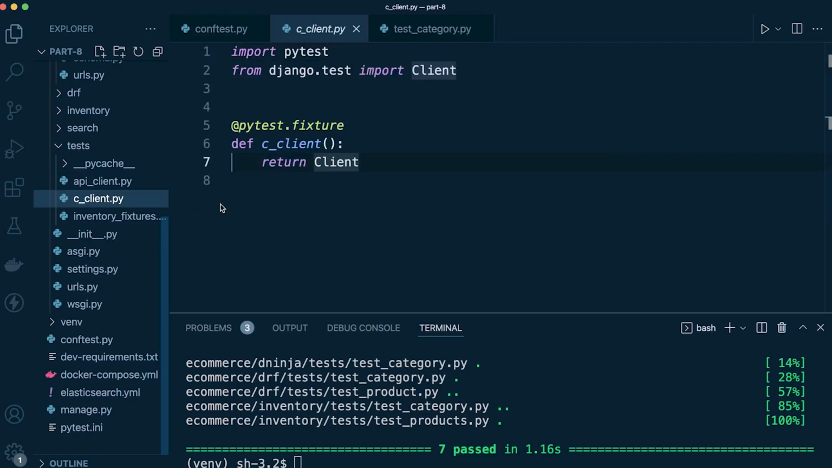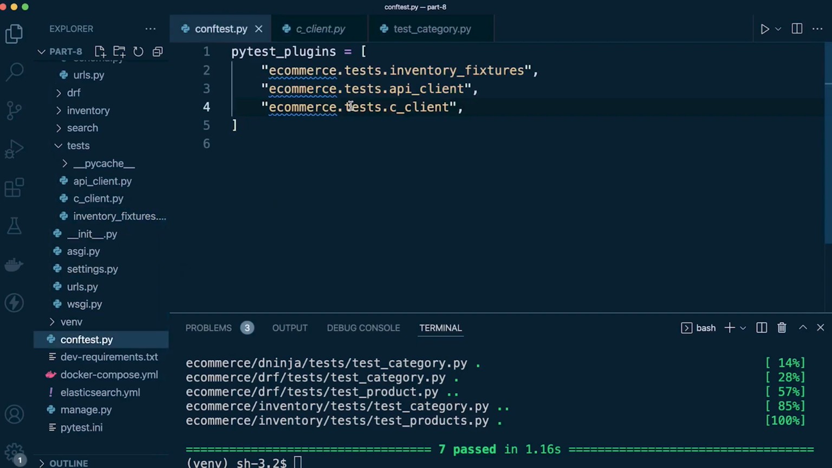Django DRF. So we've set up something called C client, which is the Django test client. That's going to allow us to simulate sending requests to our API. So we bring that in and we just make that available as a PyTest fixture so it can be utilized throughout the testing. And then we load that up before the test run utilizing the conftest file here. So this is all loaded up and you can see we pointed it to that file that we've just made.